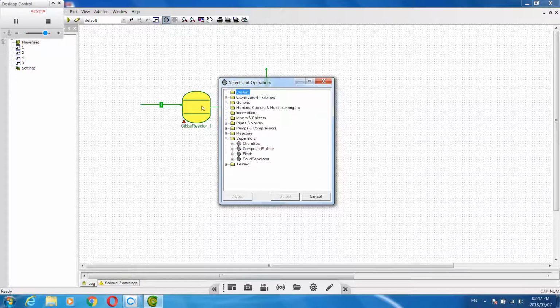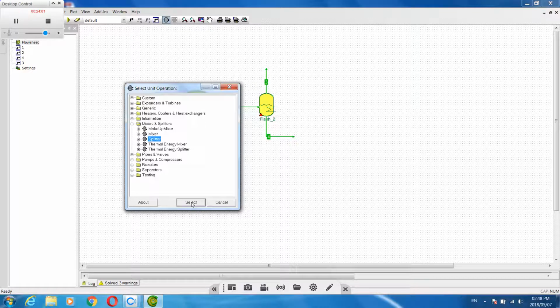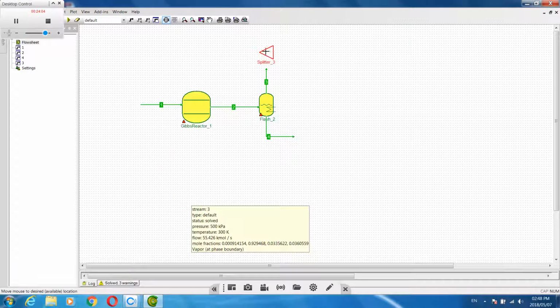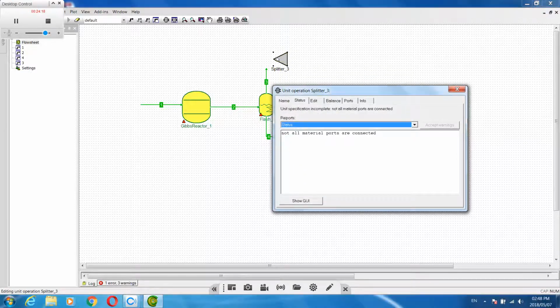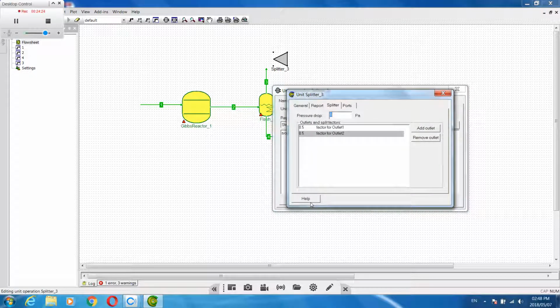So separator, sorry, we've got mixers and splitters. You come here, you take a split. You say select, then you've got the splitter there. You have to mention the split fraction. Show GUI. So this is the split fraction. The pressure drop, let's say, is still 0.